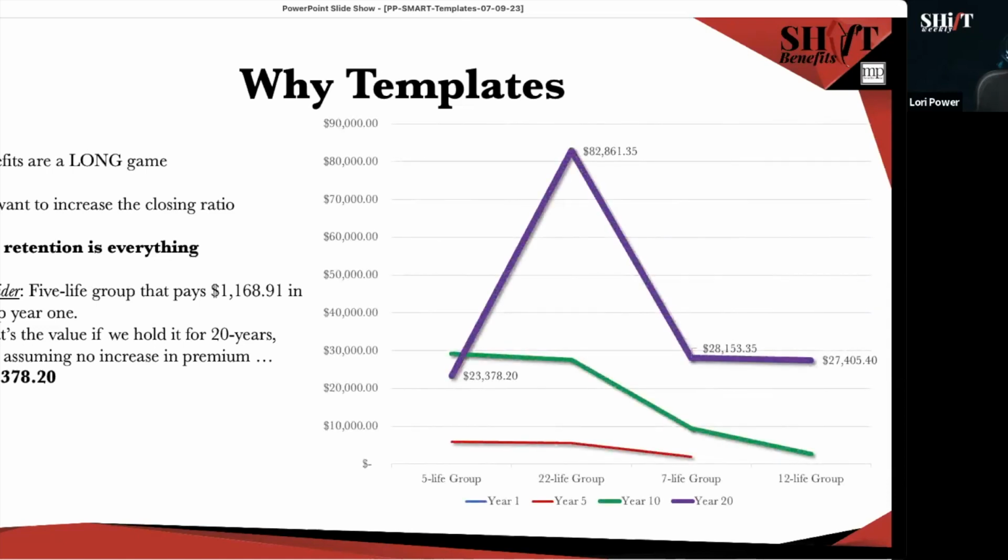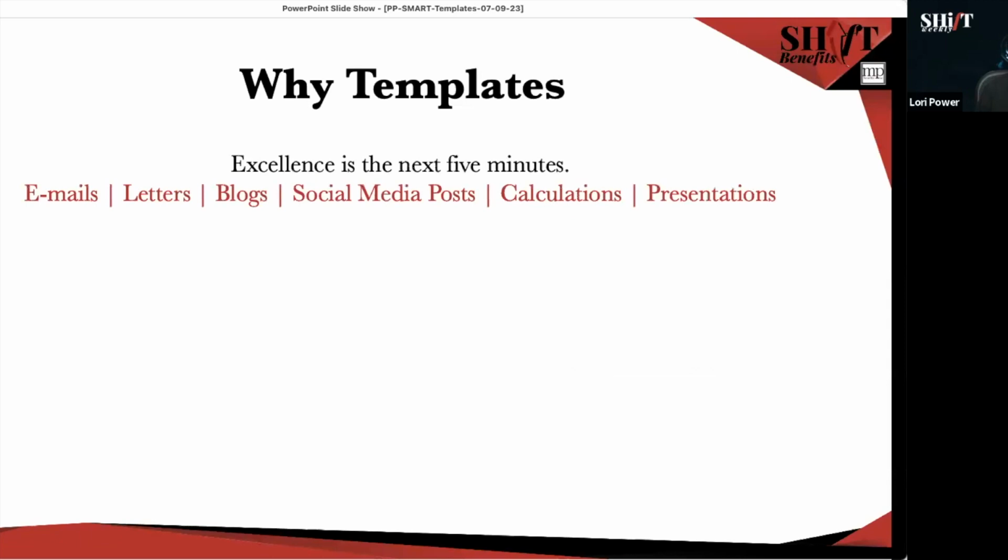So here I've put in just some timelines. Again, this is more specific to employee group benefits, is to say if we have consistency in what we're doing, then we will keep clients for a long term. And that's where the revenue generation happens. Excellence is always determined in the next 5 minutes.